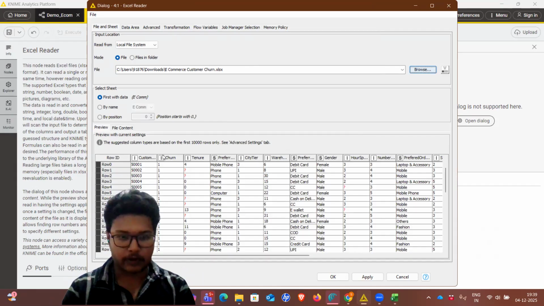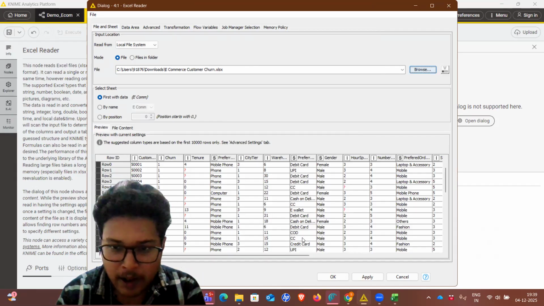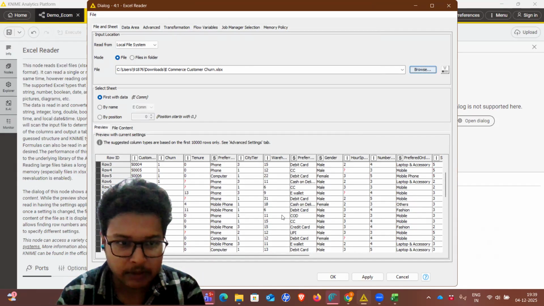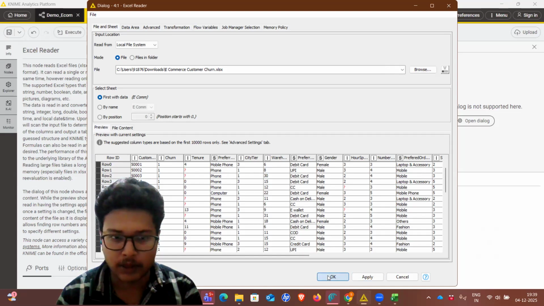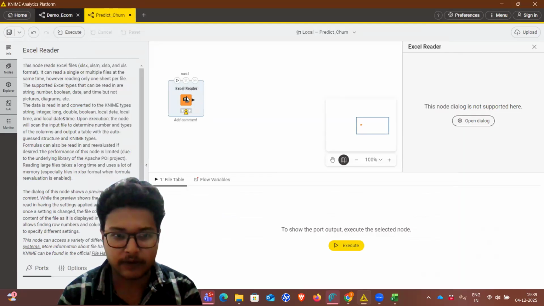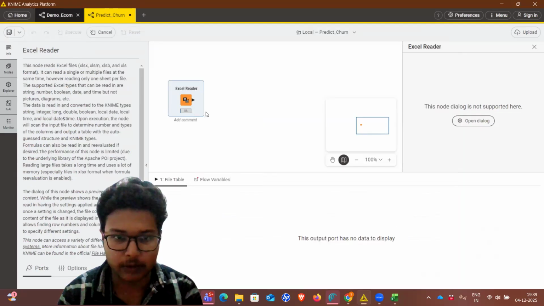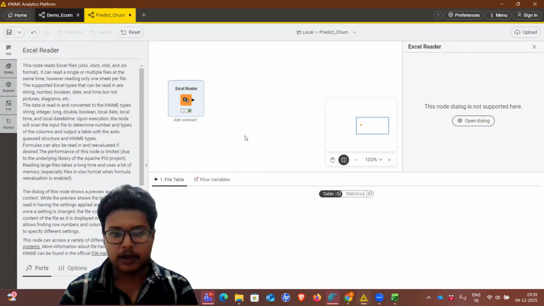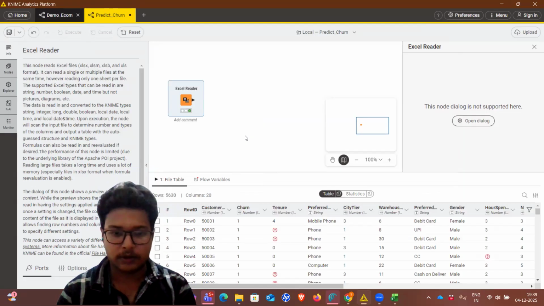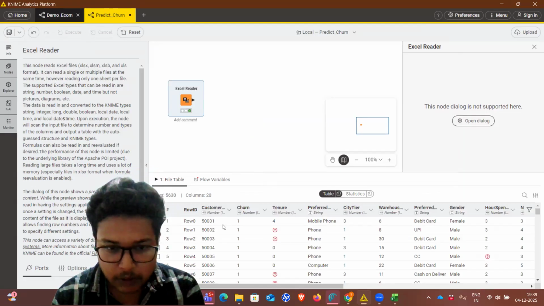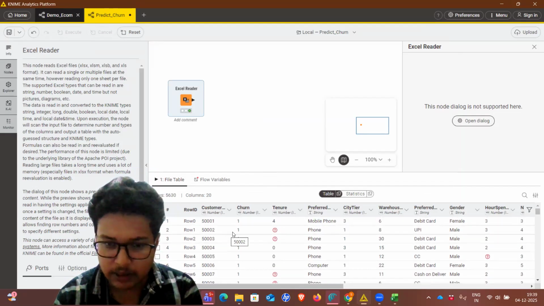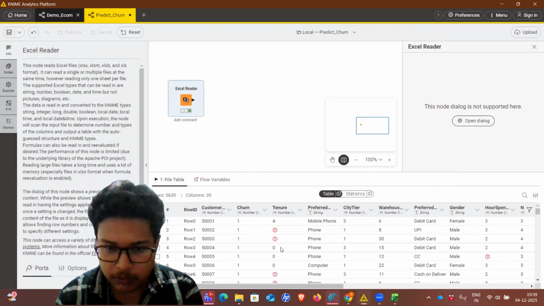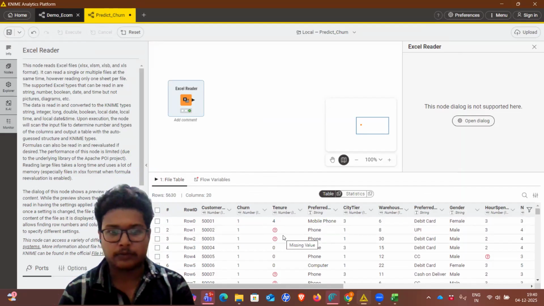So we are getting a preview of the file. It's not the entire file, but some of the rows. So yeah, this is the file. Apply and OK. So once we configured the node, we are going to execute it. We are going to do this for mostly every other node as well. So here in the debugging window, we can see the dataset is loaded, but the issue is there are too many missing values. See, the red question marks are the missing values actually.